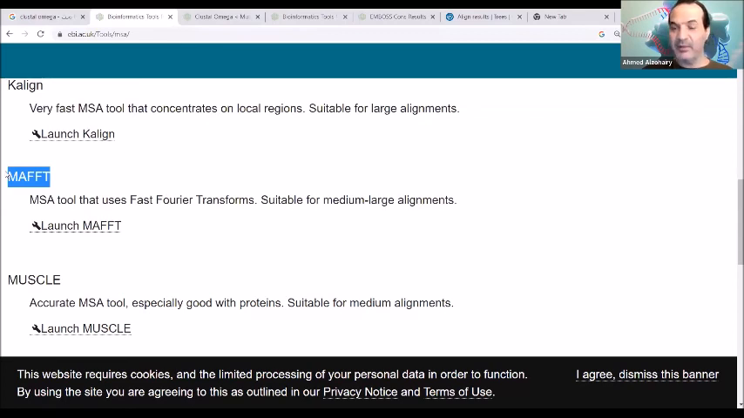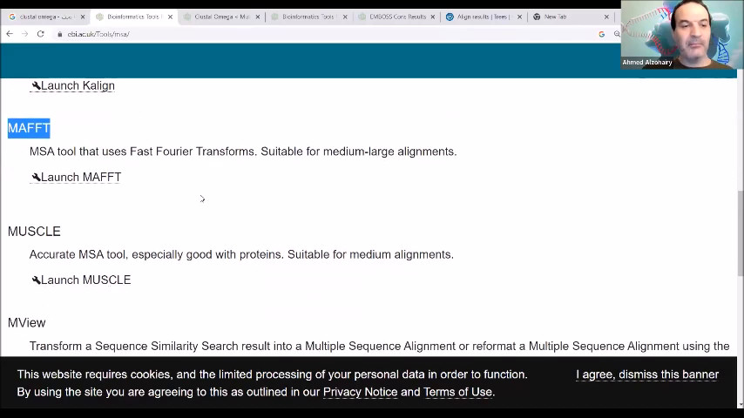But the version that exists on the API website only takes 500 sequences, while in the original website, it may take more than 5,000. MUSCLE is here also, taking 500 in the API, but of course, it's a very strong tool, good for proteins. MAFFT is also very good for proteins. MUSCLE can be used for medium-size alignments.